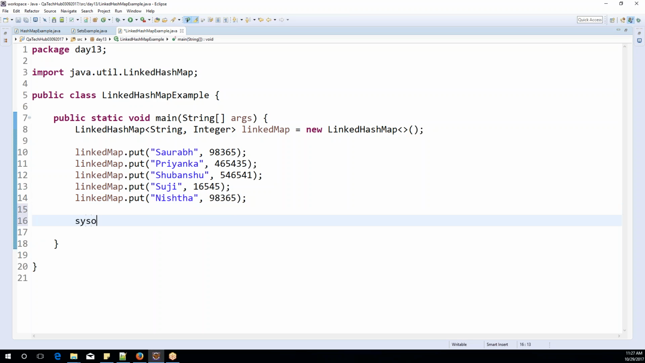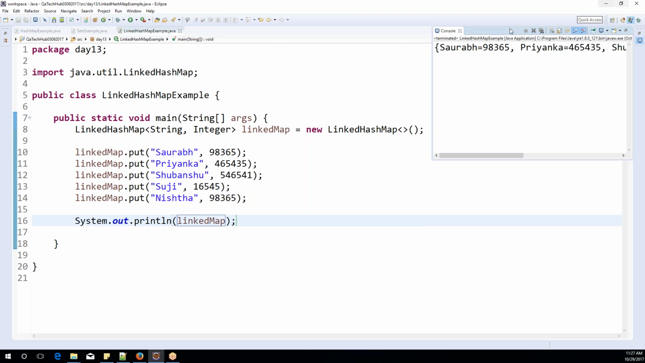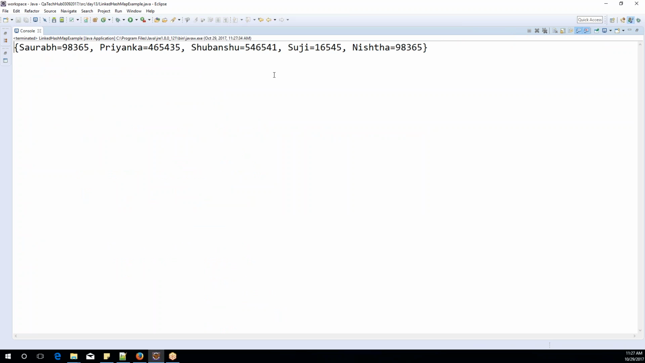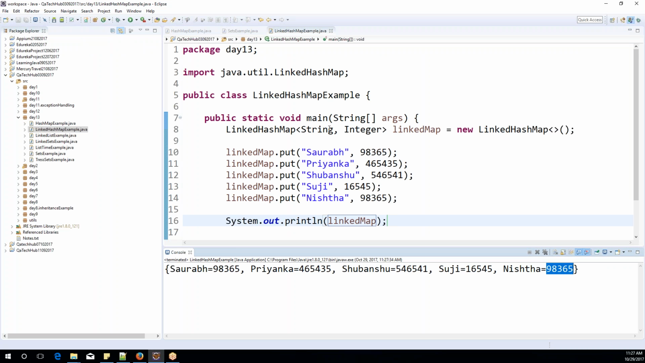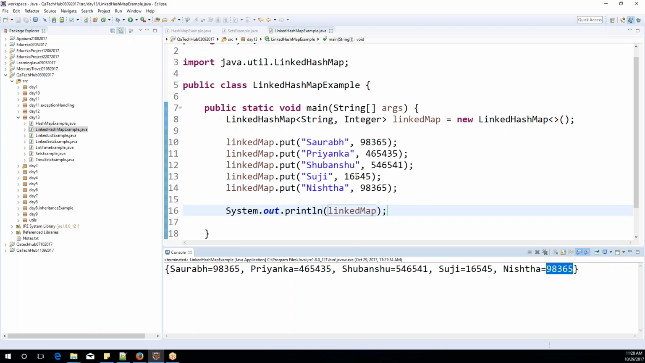So when we print this linked map and execute this code, you can see that the values are getting stored as key value pairs. Saurabh, Priyanka, Shubhanshu, Suzy, and Nishtha are all keys, whereas the integers are the values. Values can repeat, whereas names remain unique. Observe one more thing: the order in which you add Saurabh, Priyanka, Shubhanshu, Suzy, Nishtha is the same order we get here. So in LinkedHashMap, just like linked list and linked sets, it maintains the order in which you are adding. So this is about linked maps.